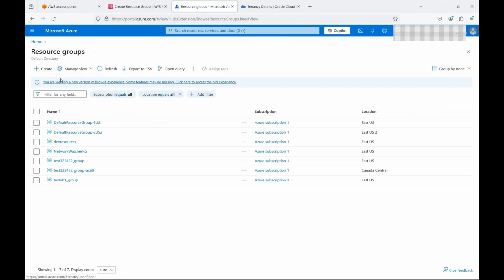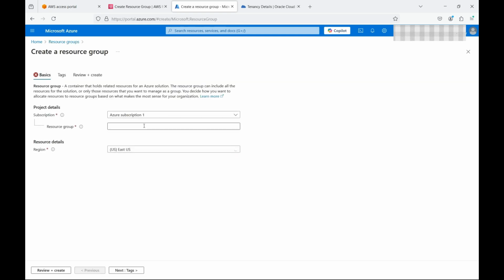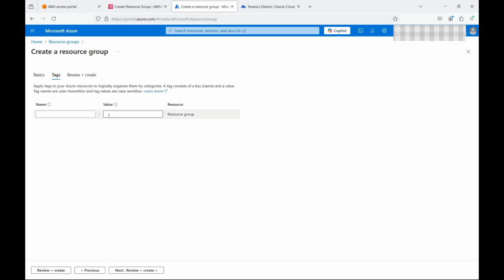If I want, I can just create one. Let me create one and show. I can just create one resource group, and this is the name you could choose. You could choose which tags you want to assign to it, and then based on that, you can review and create. I don't need to do it. Essentially, the whole point was just to show you the comparison over here.